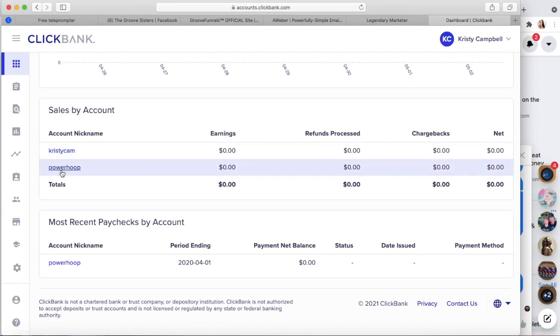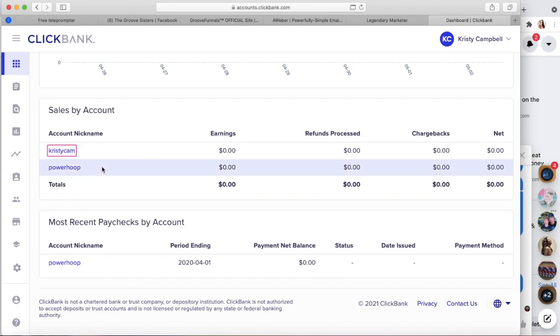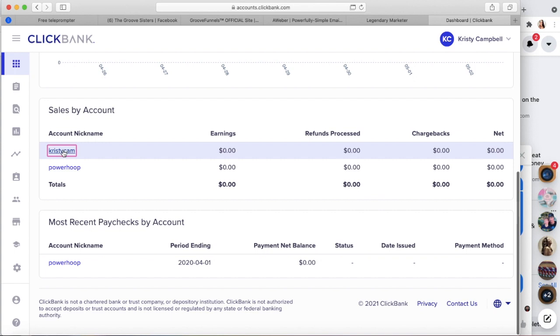Now, I do have two accounts. I started with my PowerHoop account, but I'm logging in with Christy M Cam. Or Christy Cam. I have a couple actually. So my other account, Christy M Cam, is a different login. So clicking on whichever account name, you can have several there as well for yourself. And just waiting for that to load. It will pop up in a separate window, and then I can show you the marketplace.